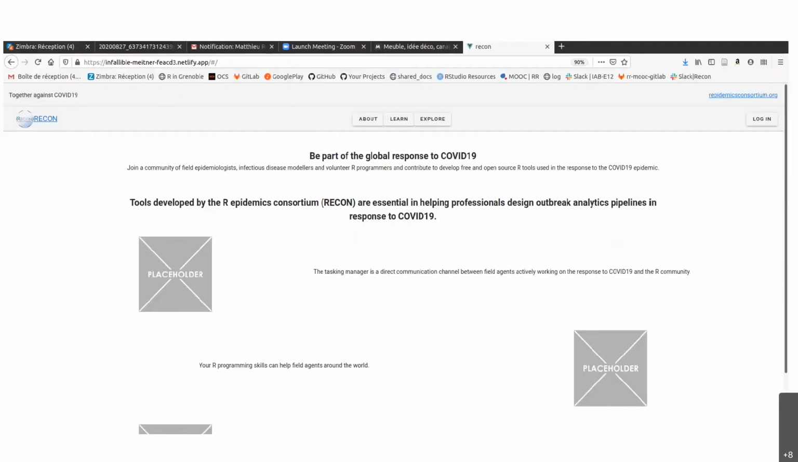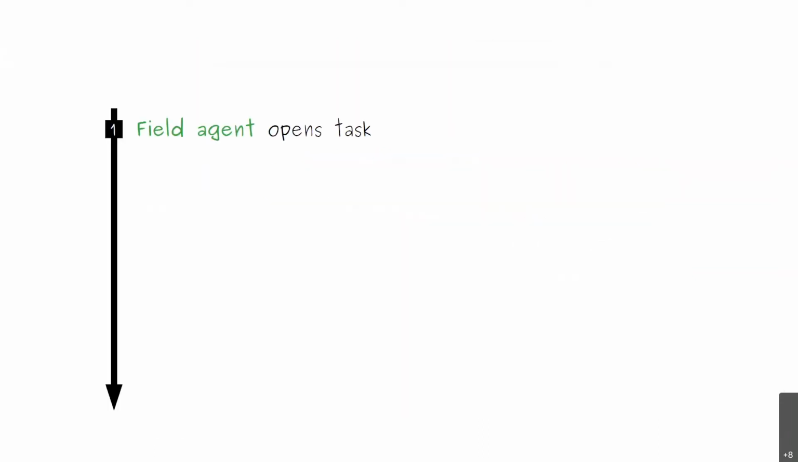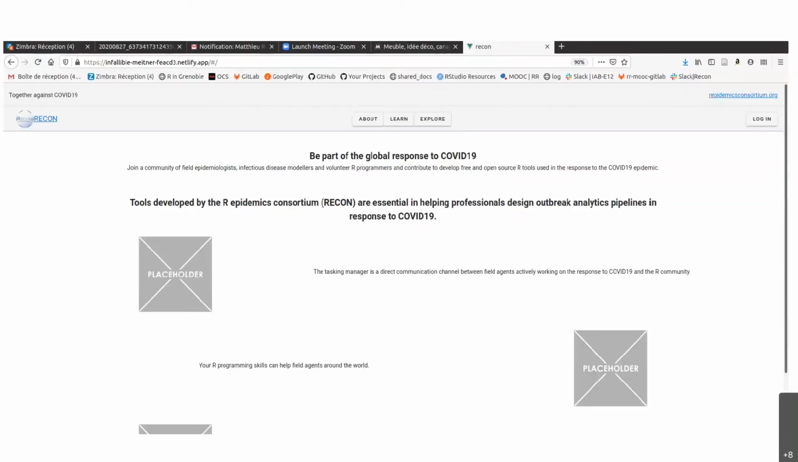So we have a main page on which you log in. As you see, it's very minimalistic. Use credentials. The only thing you need to do with GitHub is create an account and a password. Then on this main page, you have a button to create a task.